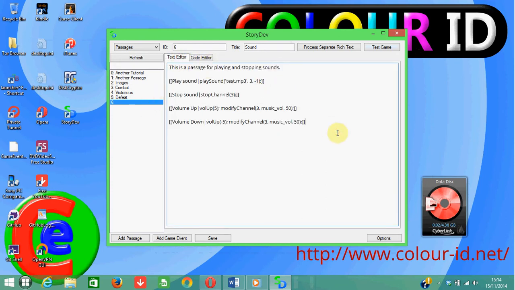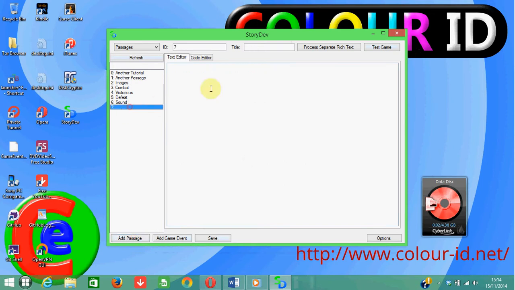Now what I'm also going to do is a passage to JSON. Go to passage 7. So I'm going to save that, refresh, and add passage. This is going to be JSON, and in here I'm going to create some simple JSON.